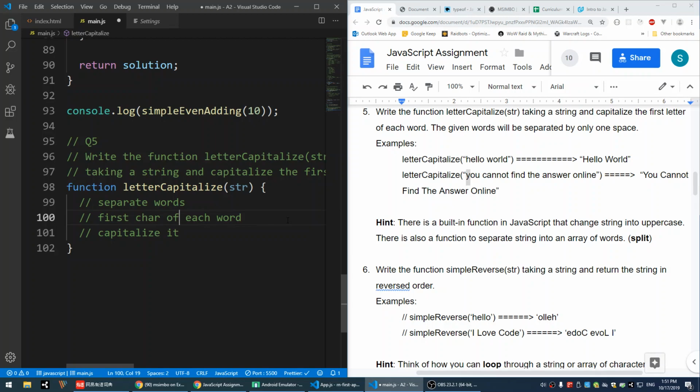There may be tons of solutions, but this is maybe the first one that comes to your mind. Maybe you come up with another solution. This one has a lot of solutions here, but this is the first way I thought of. So, separate the words. How do I do it?